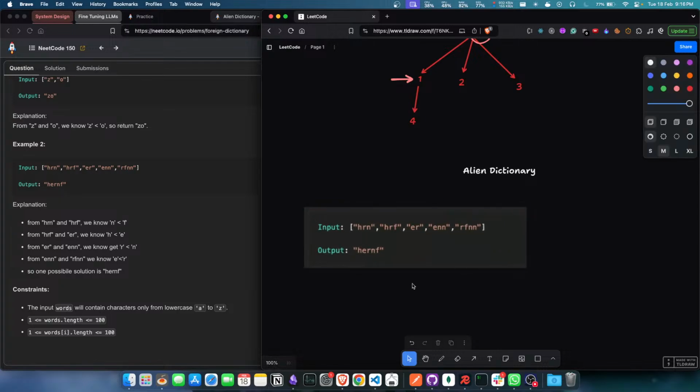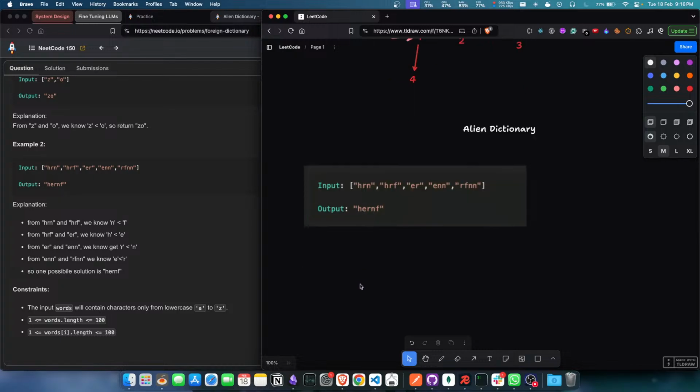Alright, let's see what to do here. HRN and HRF means basically N is smaller than F. N, then F, right? Then we have E and H. It's like H, and then comes E. We have ER and ENN, right, R comes before N. That's the order till now.